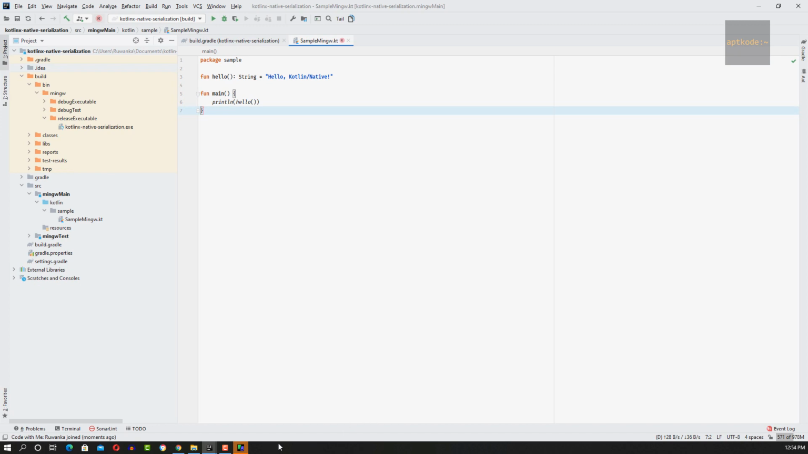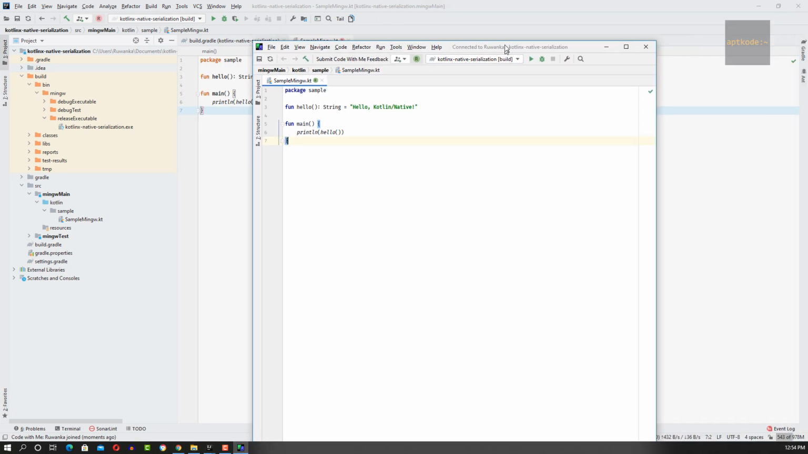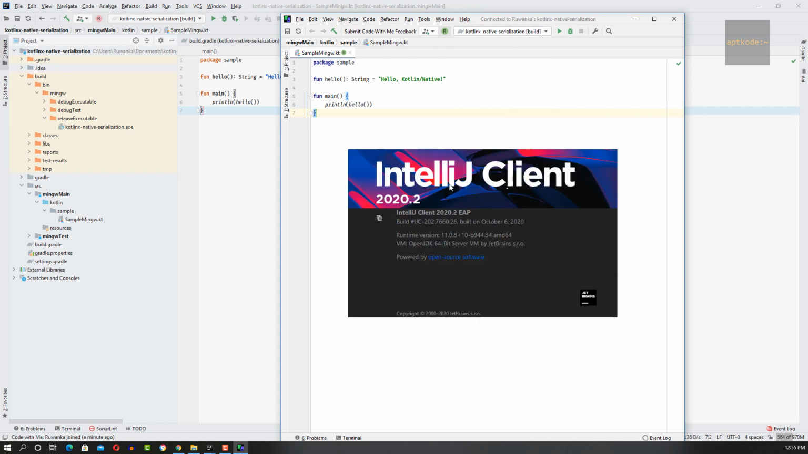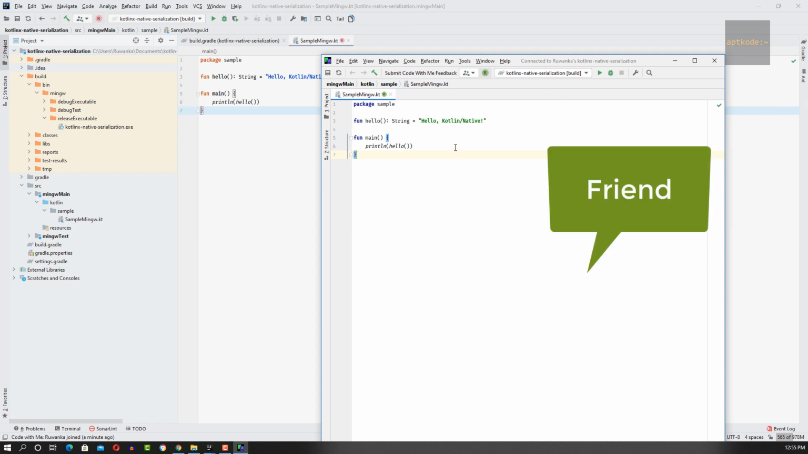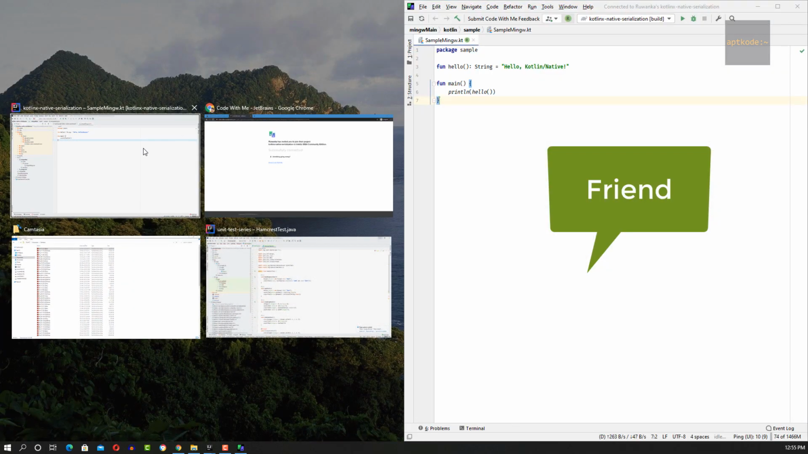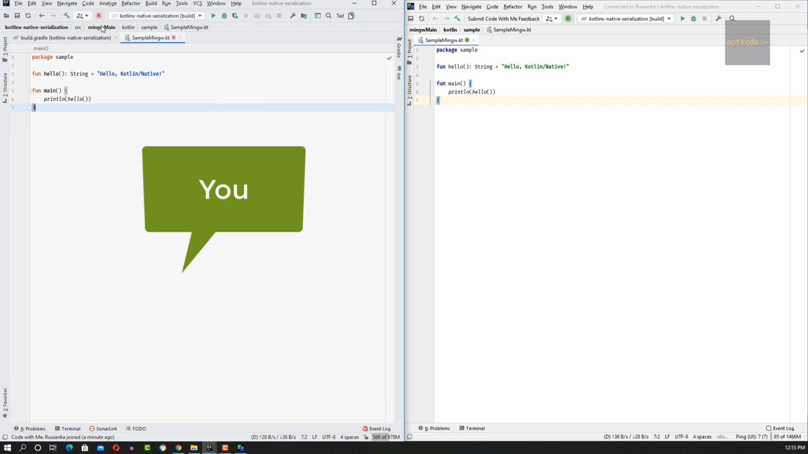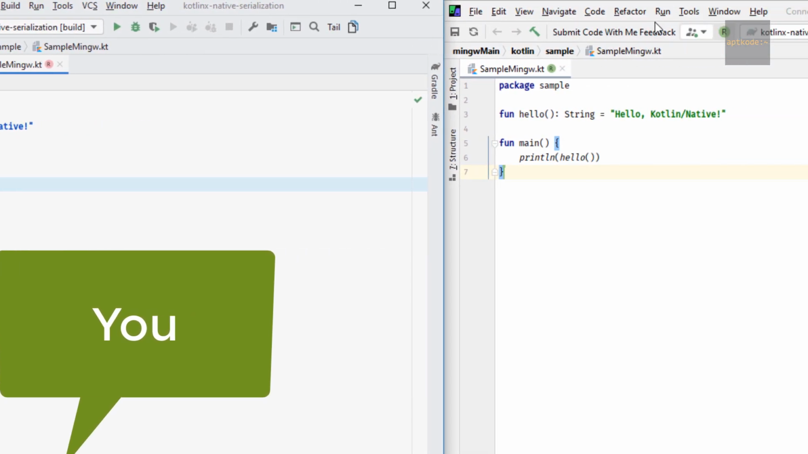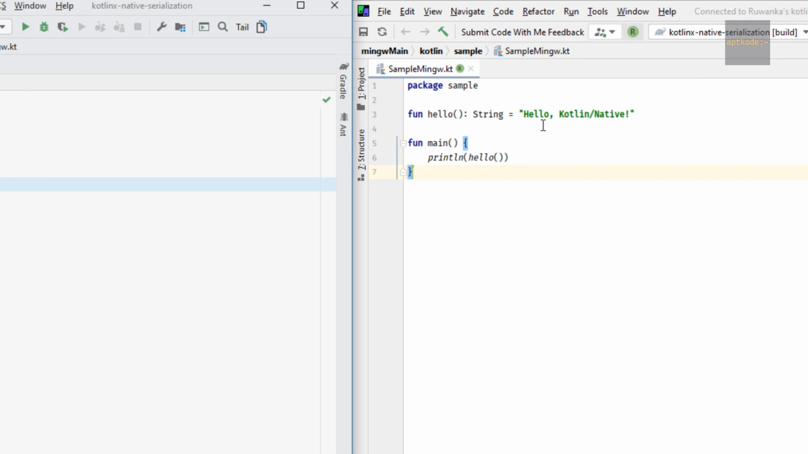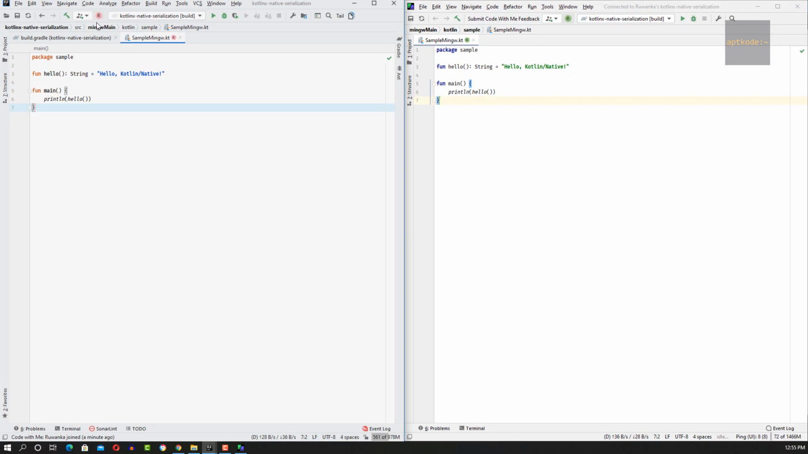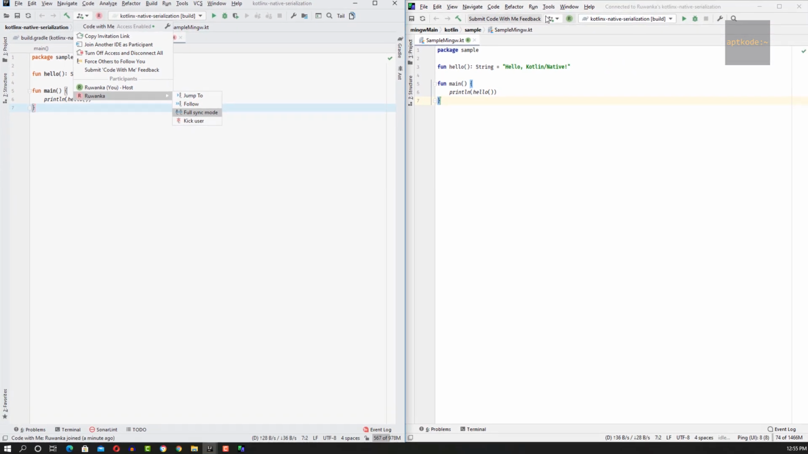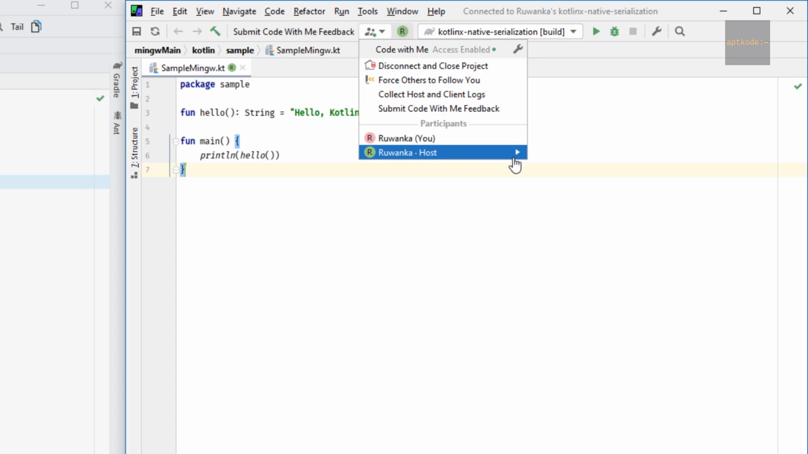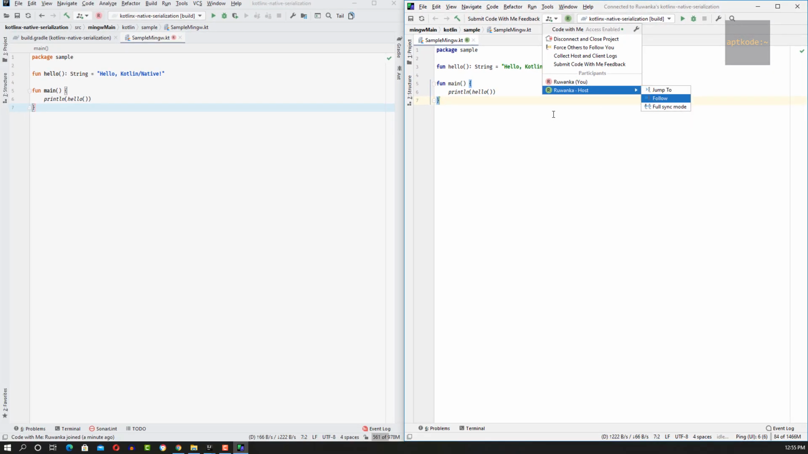So your friend will open this client application, IntelliJ Client, right? So this is the client, or your friend, and this is the host, which is you, right? Then you can see this R, which is because of the same name, because I'm having two IDEs on my same machine, right? So then you can control your client, or your friend, and he can also do something with your host, right? Follow, jump to, and those kinds of things, right?